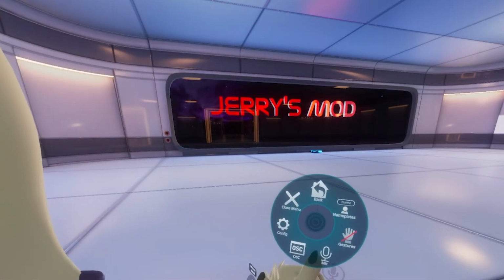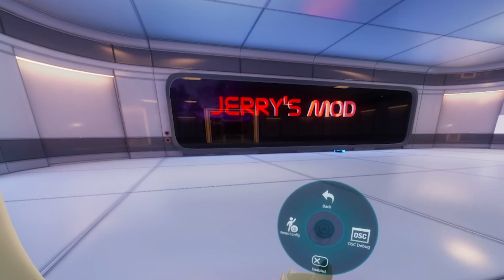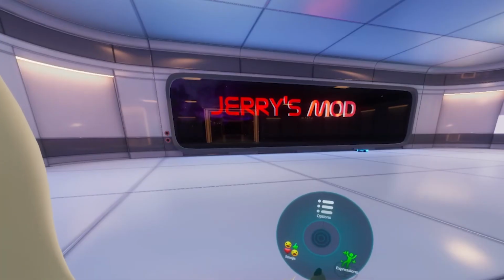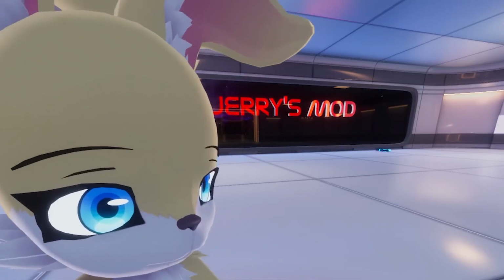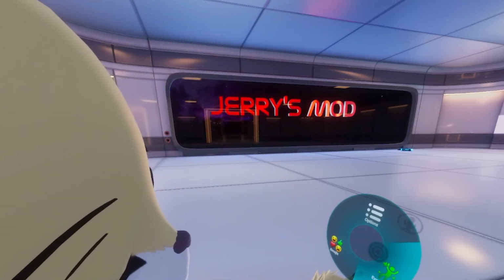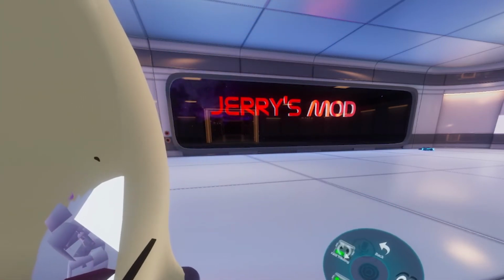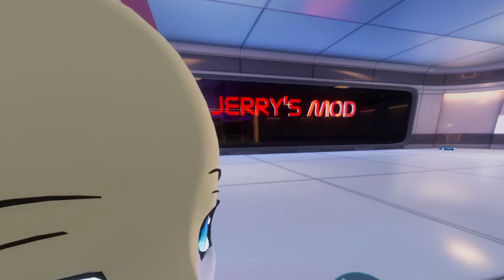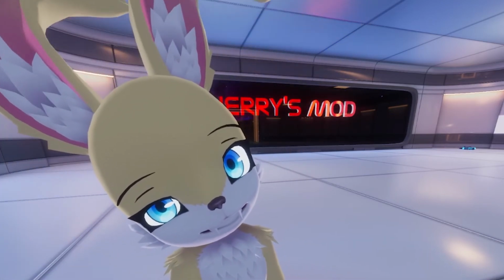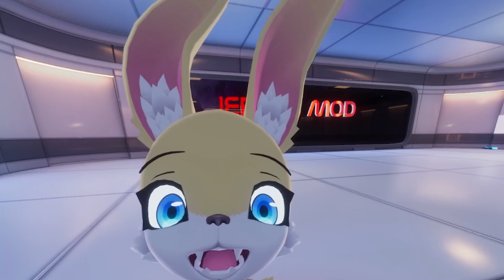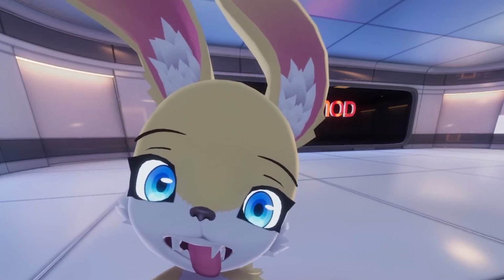OSC is disabled by default. In order to go to it, go to the expression menu, then OSC, then enable it. My face tracking toggles are off right now. I need to enable them. Congratulations, now you have face tracking.